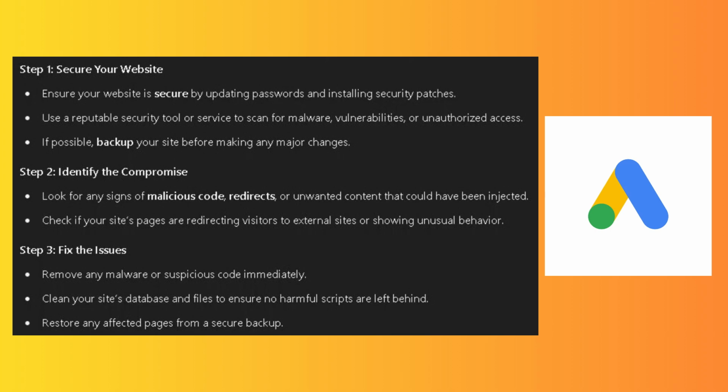Fix issues. Remove any malware or suspicious code immediately. Clean your site's database and files to ensure no harmful scripts are left behind. Restore affected pages from a secure backup.